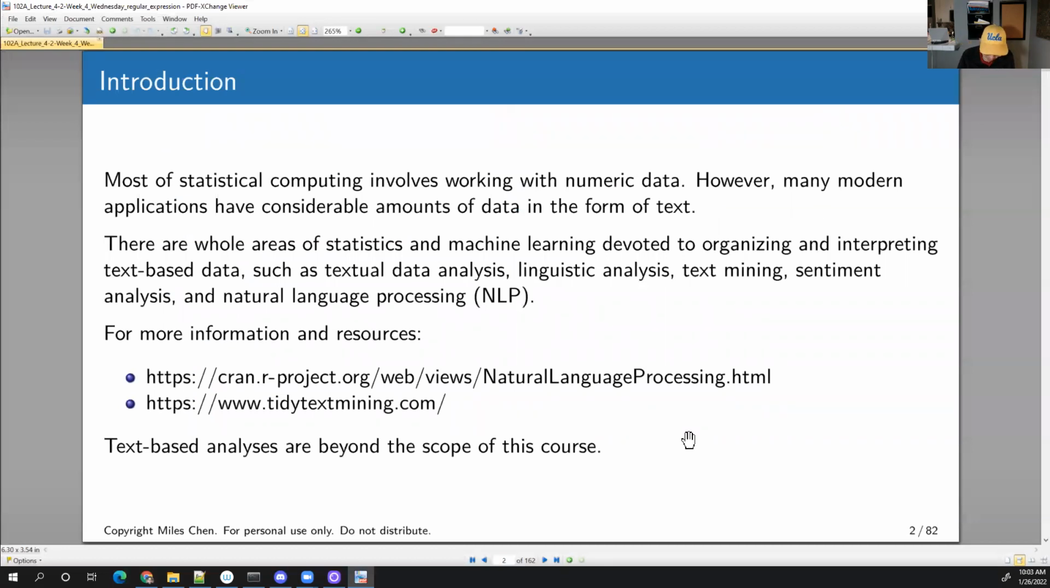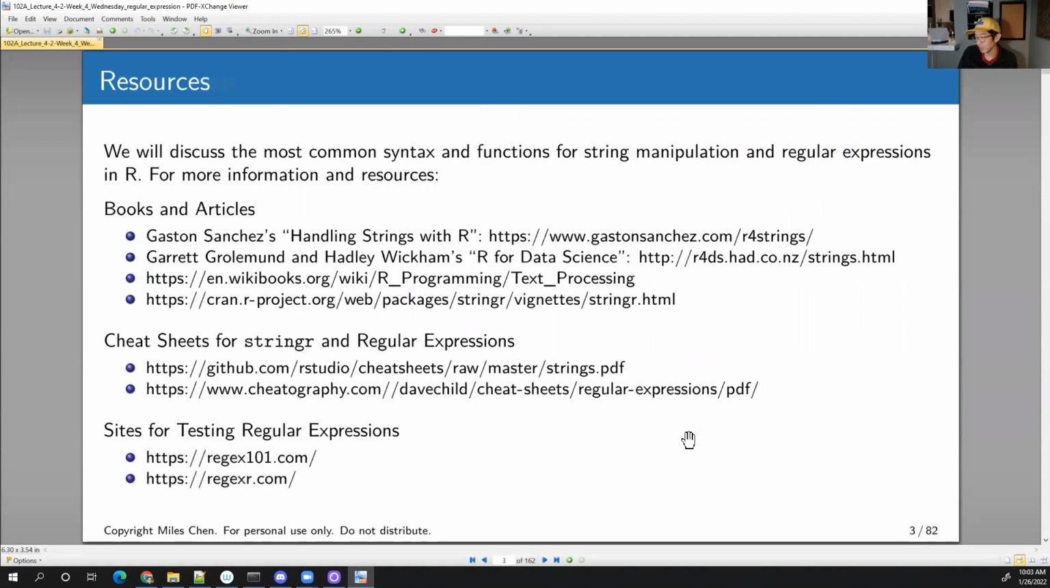Text-based analysis is a little bit beyond the scope of our course, but even to get started with text-based analysis, you'll need to get a good handle on regular expressions. Regular expressions are a way for us to process text and text-based data. So we're going to look at some common stuff for string manipulation.